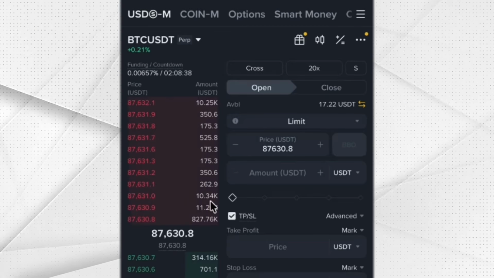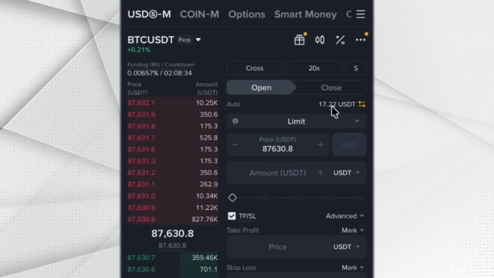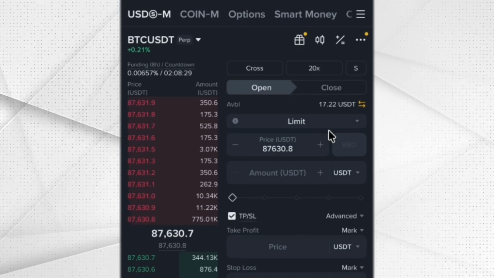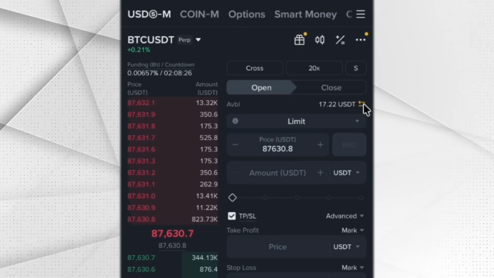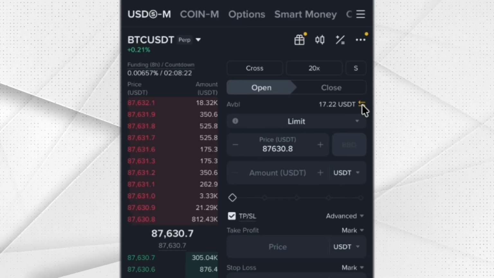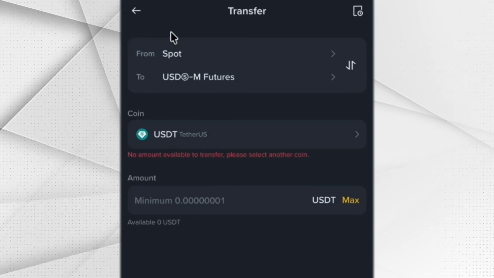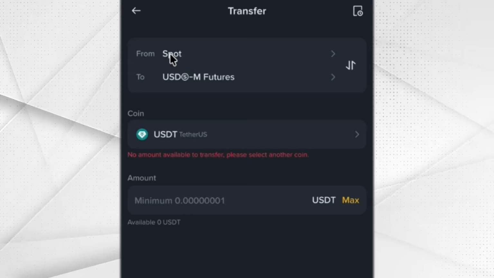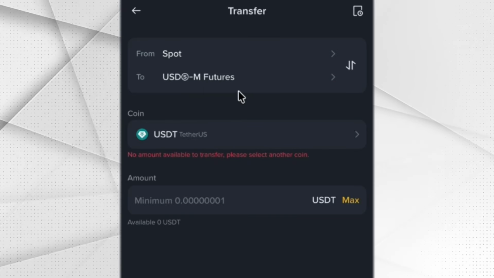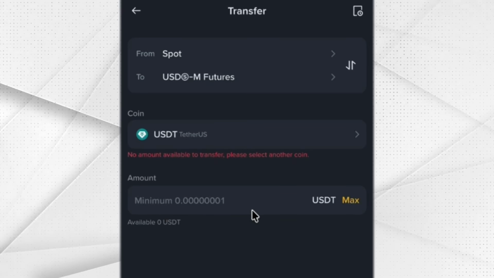Now, once we click on the features option, I want to believe that you already have your funds right here. If you don't know how to get your funds directly into the Binance features account, all you just need to do is to click on these two arrows facing the opposite direction. Click on it. And once you click on that arrow, you'll see where it says transfer. We are transferring from spot to our USDM features. This is the one you want. So you are transferring USDT. You just click on Max. I already funded my account.